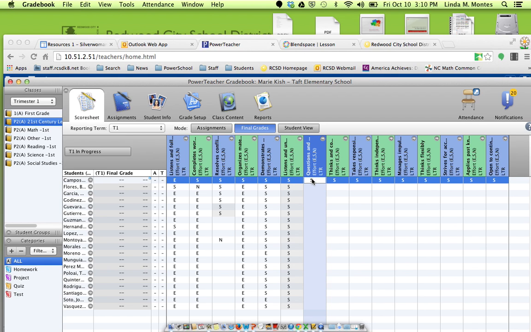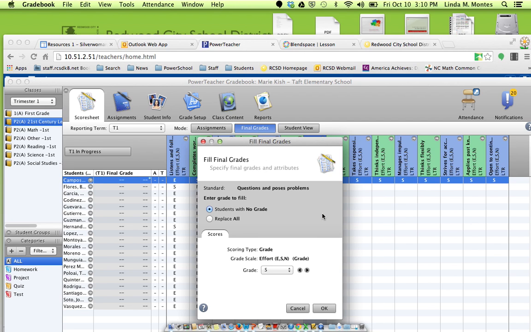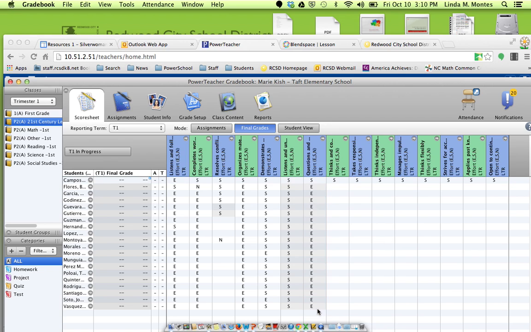So hold this button. In this case, again, I want to click the control key one time, hold that down, click on the mouse one time. I want to fill score. So in this one, questions and poses problems, everyone's doing well on that. So let's say everyone gets an excellent on that. Click OK, and it'll automatically fill E for excellent.